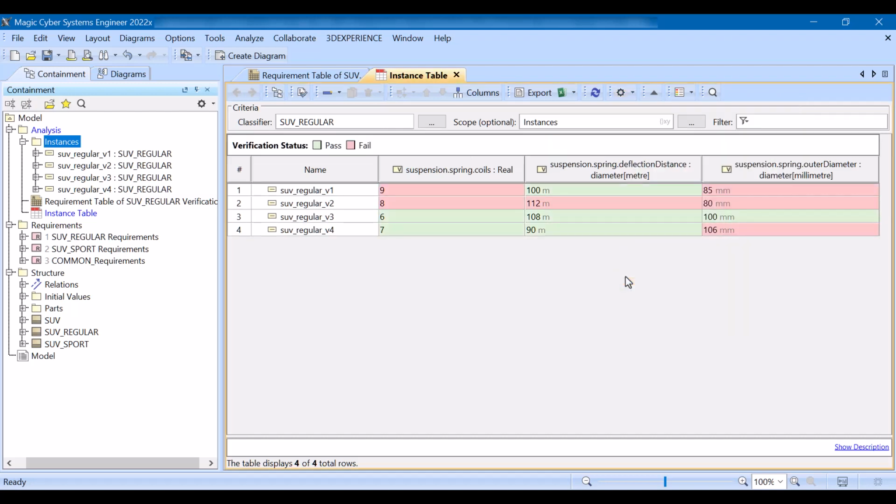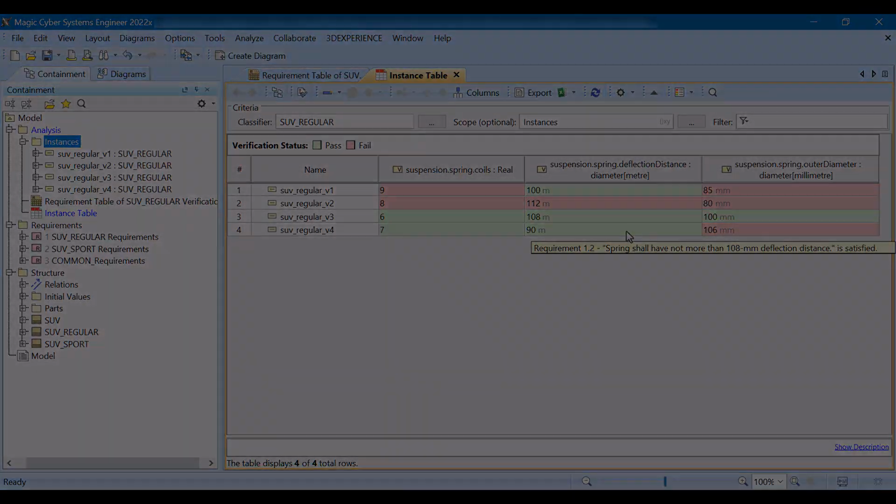As a result, the table cells are highlighted in red and green. That is done according to the verification status. Green stands for passing, while red indicates failing requirements. Hovering the mouse over specific values displays the requirement text in a tooltip.